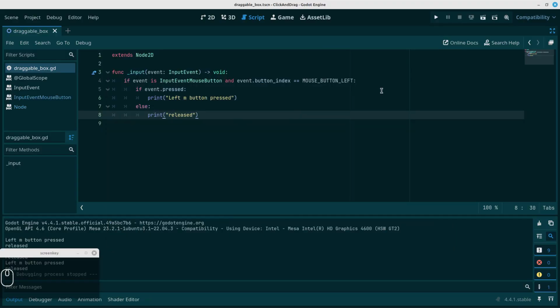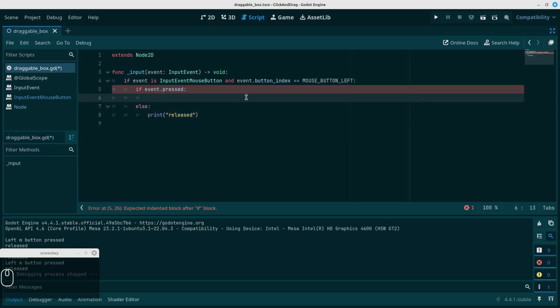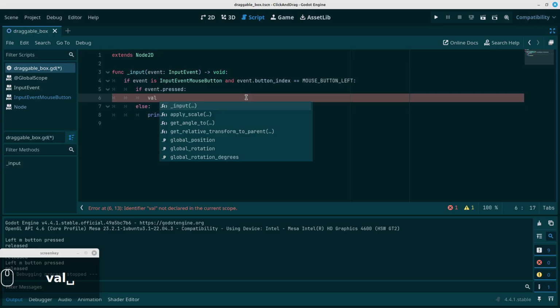Okay, I want to start adding code to actually check if the mouse has clicked inside of the rectangle that we made, the little color rect. So we're going to replace these print statements with some better code. I'm going to create a value called global rect. This is not necessary. You can actually wire it up straight into the equation, but it's so much easier to read if I do it this way. So let's just call it global rect.